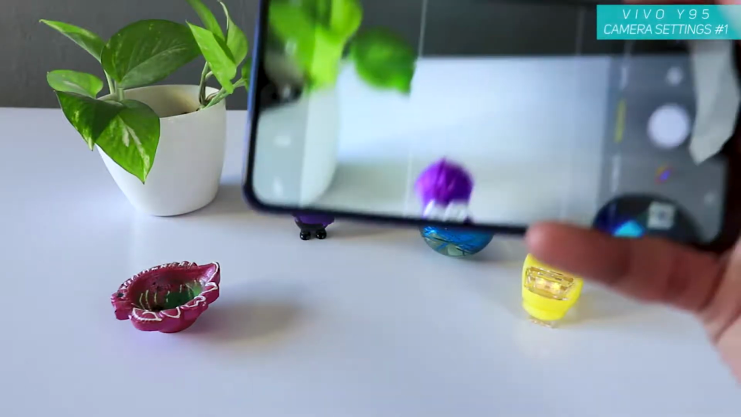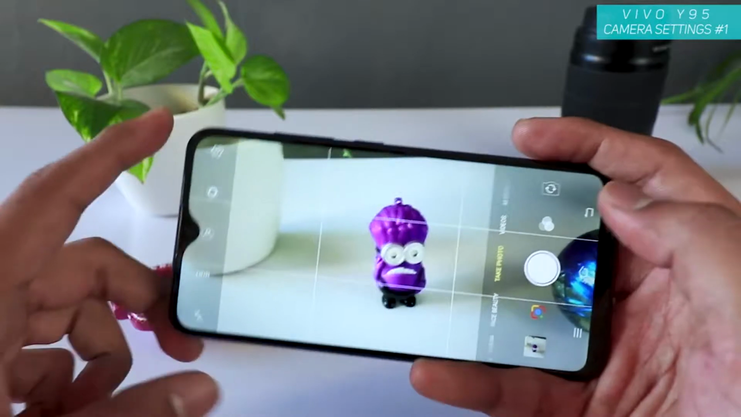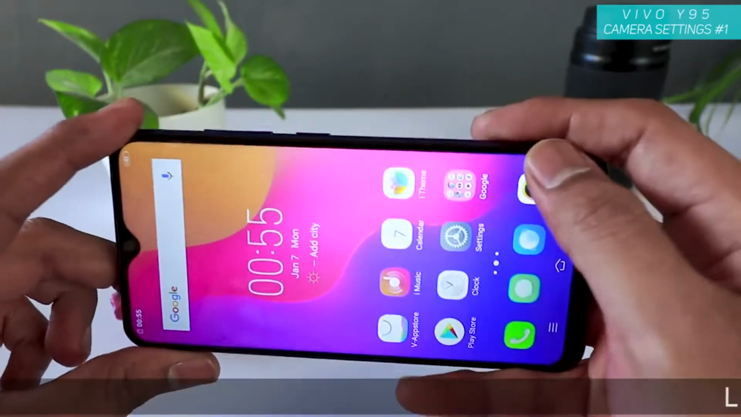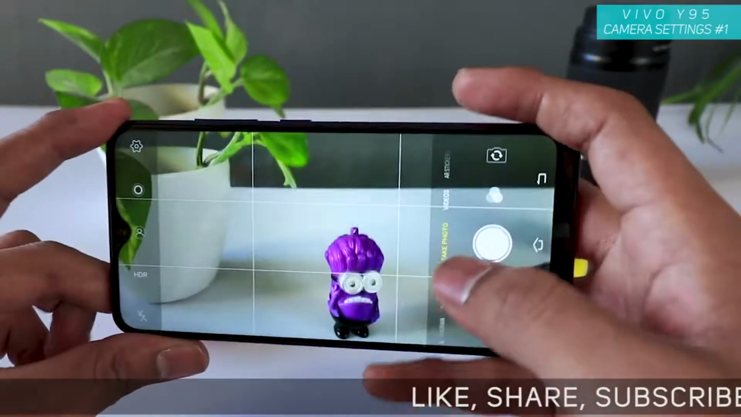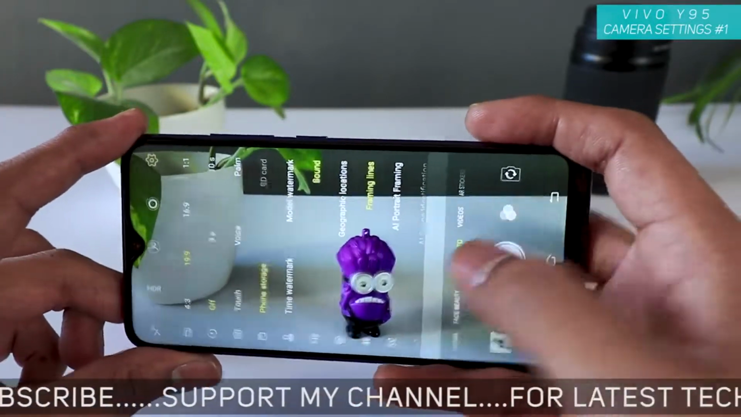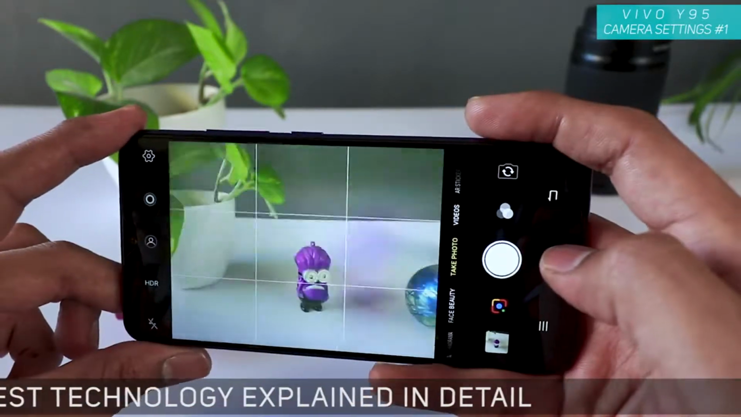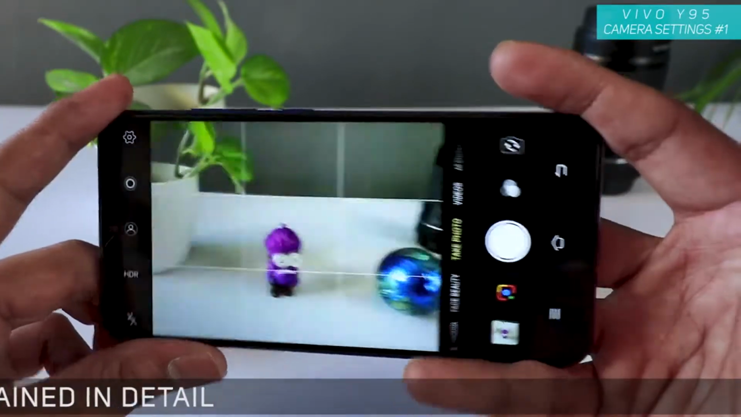What's up everyone? In this video I'm going to talk about the Vivo Y95's camera settings. Now actually I didn't think that I would be making a video about the camera settings of this Vivo Y95, but still it got me a little surprised as the image quality and the professional mode that they have given is really amazing for this budget price phone. So that's why I'm making this video.